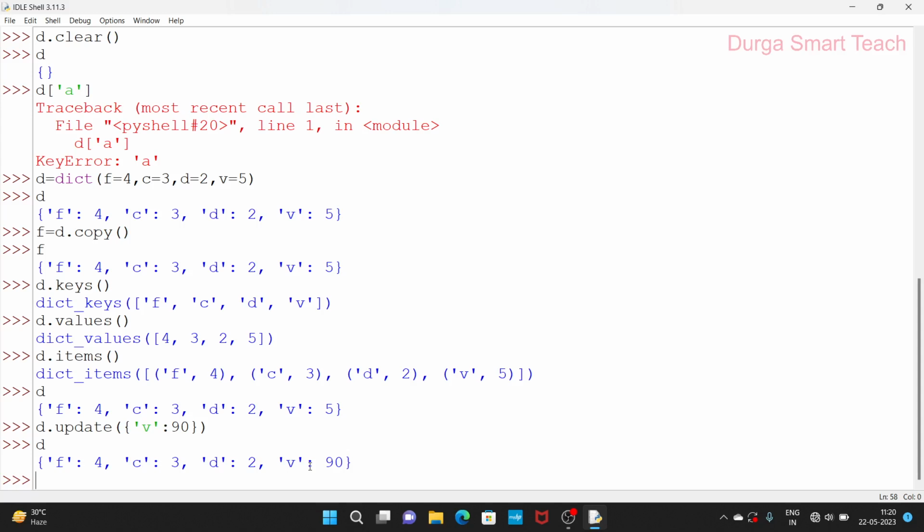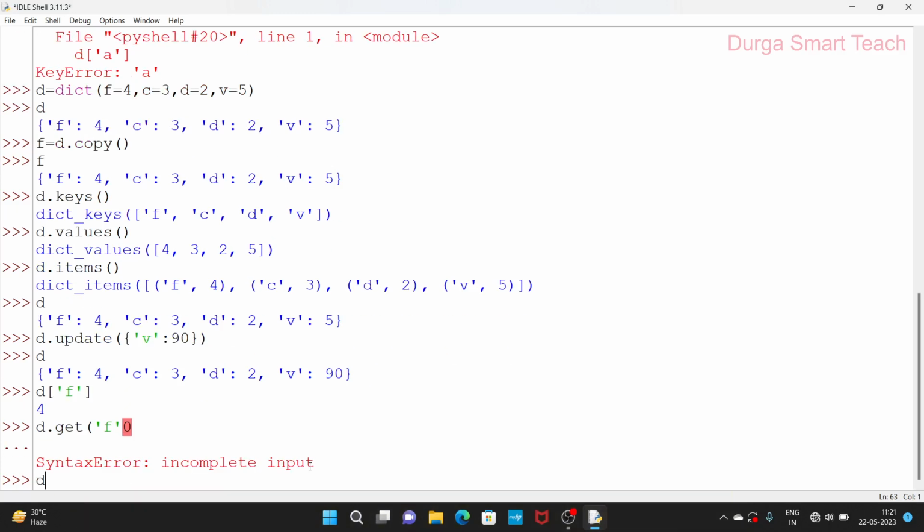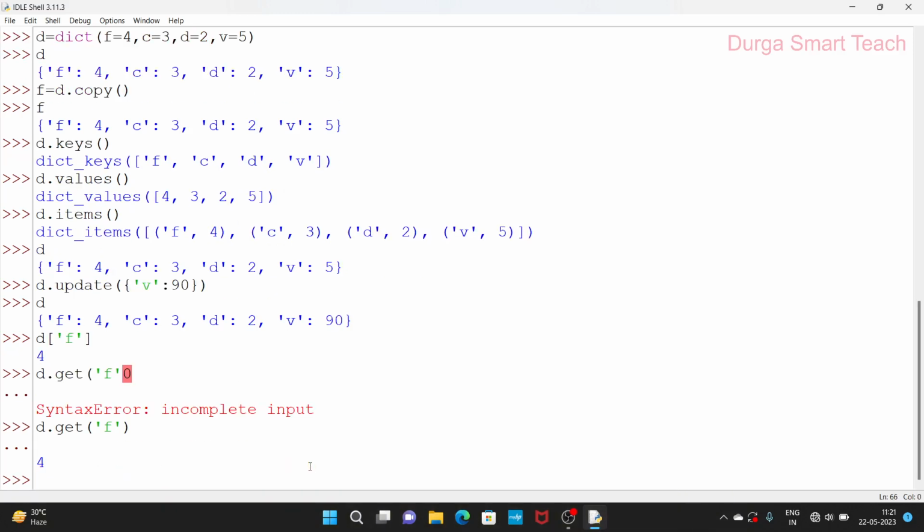Next, if you want to print only one value from the dictionary, then you can use D of f. It will print 4. Or you can use D dot get of f. The get function is also used to return the value of a specific key. So these are the important functions of dictionary.